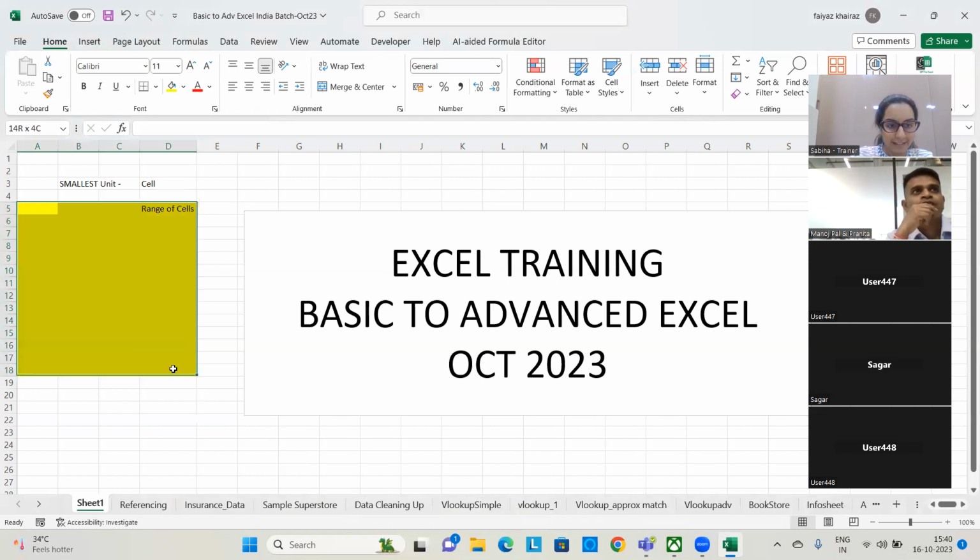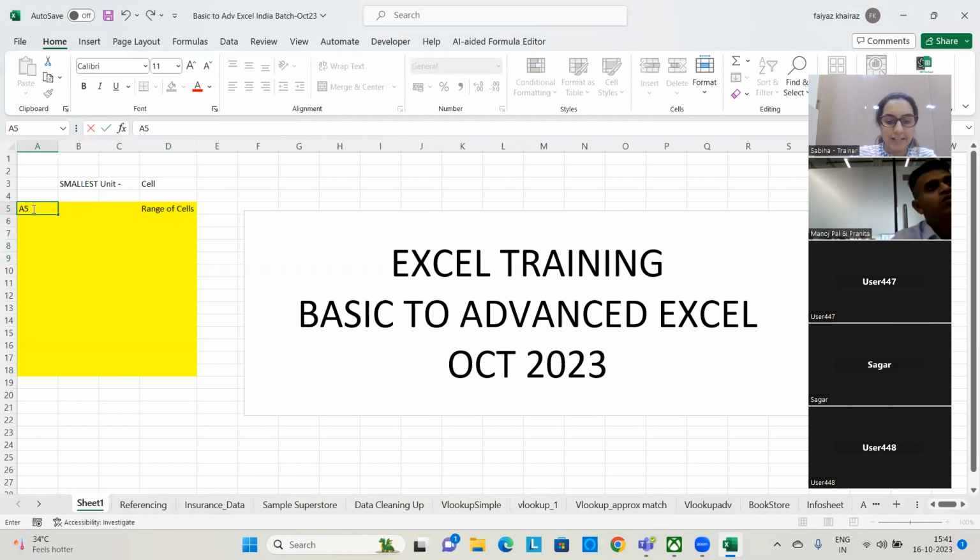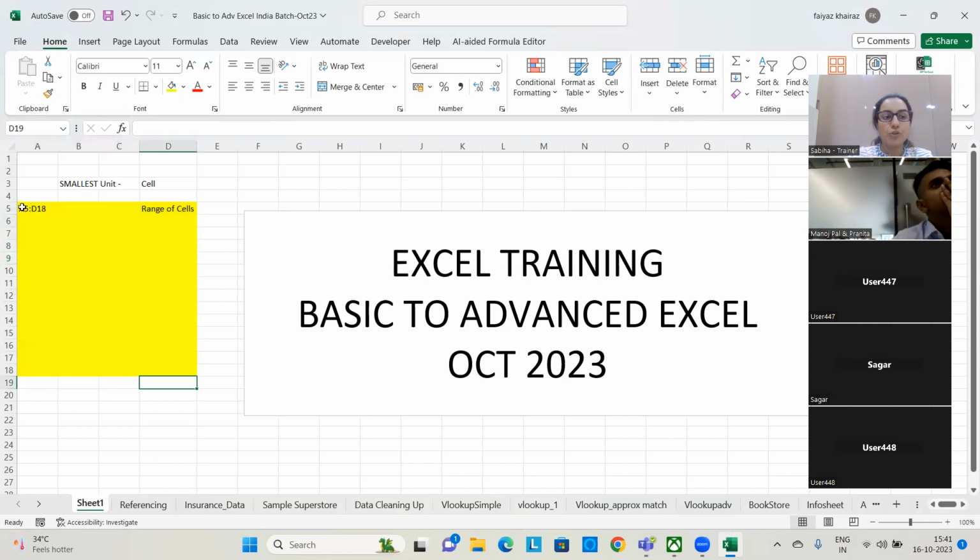A selection like this, which is a range of cells, is named by the first cell of the range and the last cell of the range. So if I would have to refer to this, I would say A5 is to D18, and it will include all of these cells within it. So the second unit after cell is called range of cells.